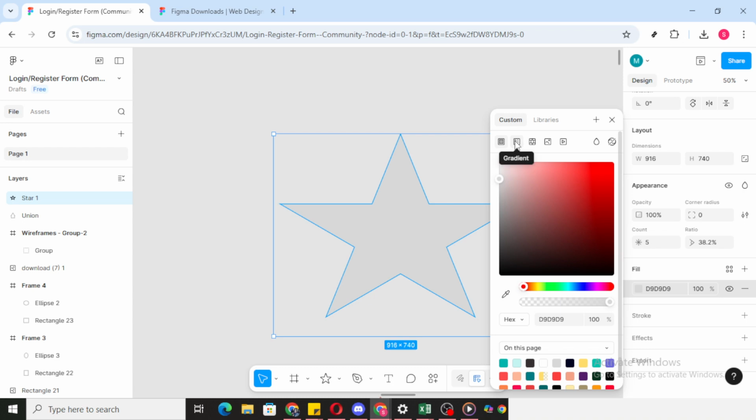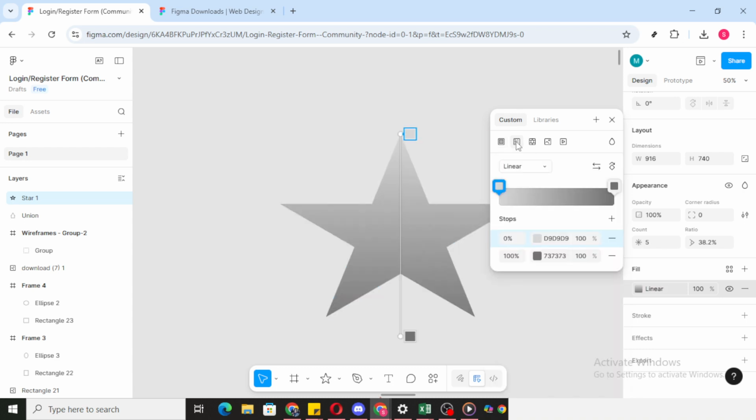You'll see a drop-down for gradient types. Click the small arrow to reveal your options and choose the style you want: linear, radial, angular, or diamond. Let's walk through how to adjust each one.